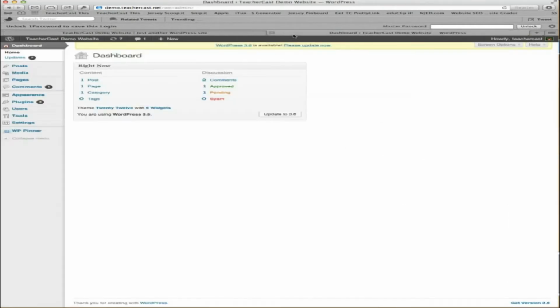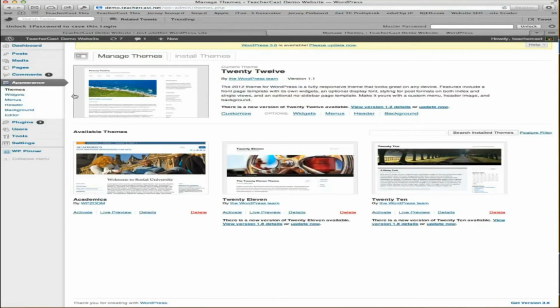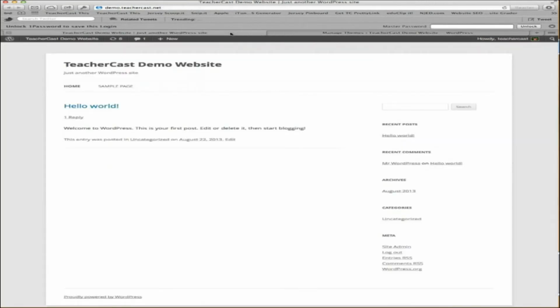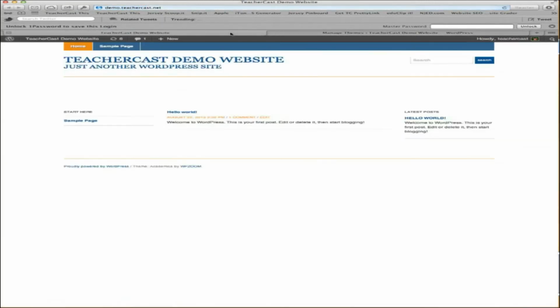First thing that we want to do is pick a theme. We're going to go to Appearance, Themes, and we're going to change our theme here to maybe one that's a little bit more academic. So we have an academic theme down here. We're going to hit Activate. And when we do that and come back to the front of our WordPress site, I'm going to hit the refresh button. You'll see that the theme has changed and we are on our way.